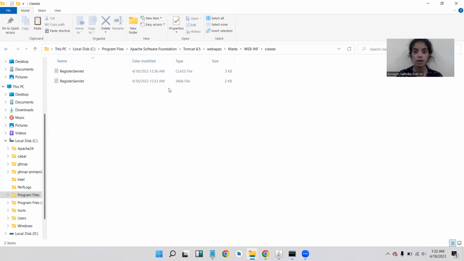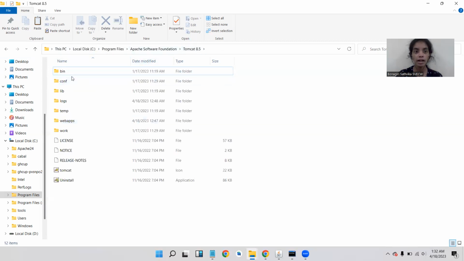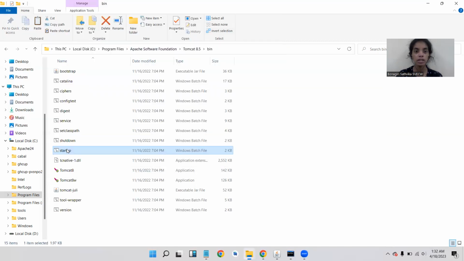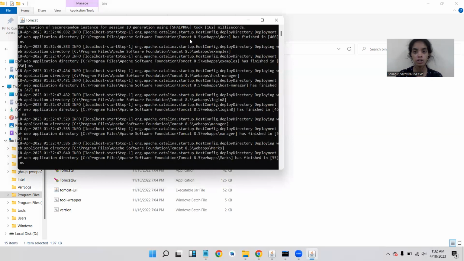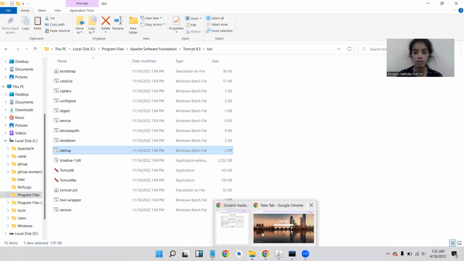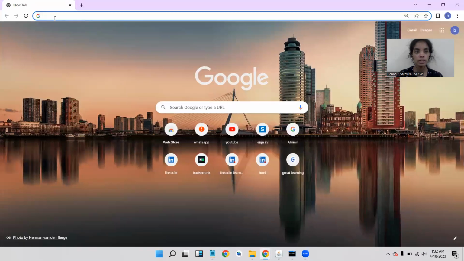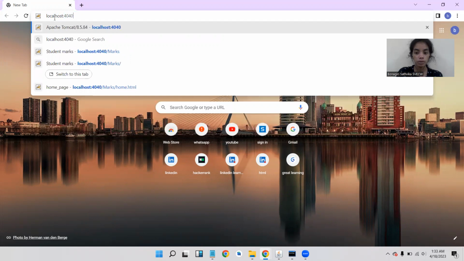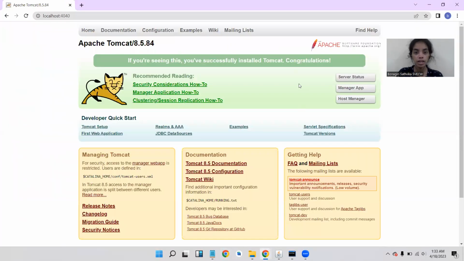Now let me run it on the browser and see the output. So we have to start up Tomcat. You have to go to Tomcat and click on bin. Inside bin you have to choose startup and click on it. This shows that Tomcat has started. So let me go to the browser, any browser, and give localhost 4040. Click on enter. This shows that Tomcat is running.